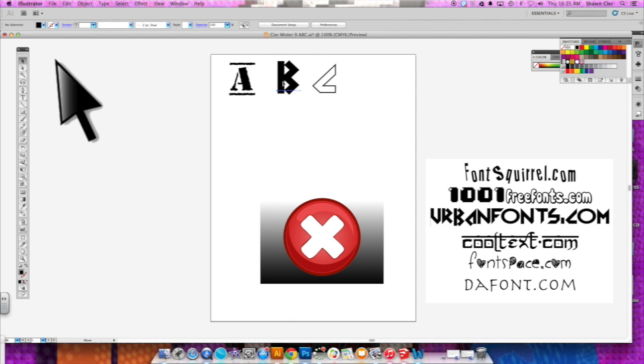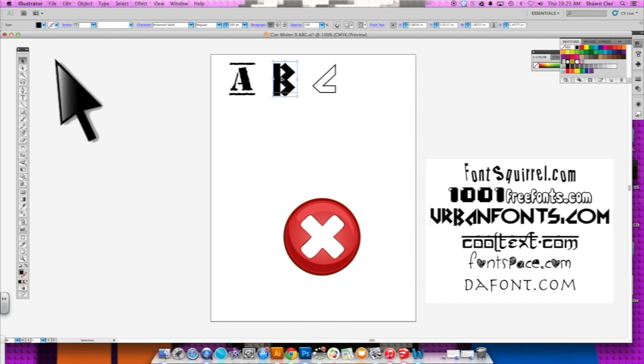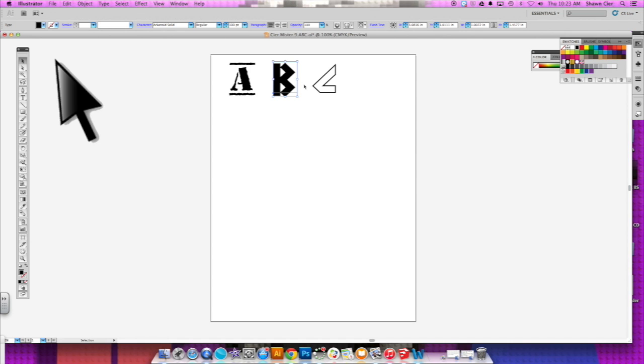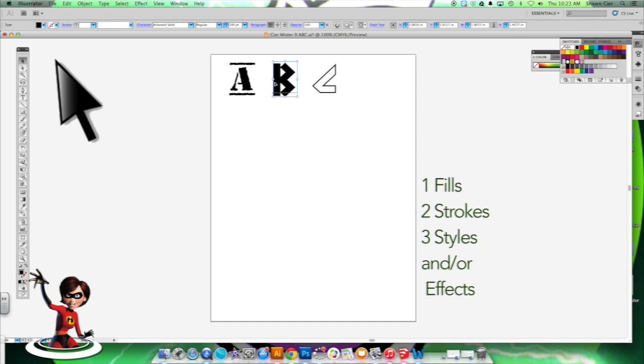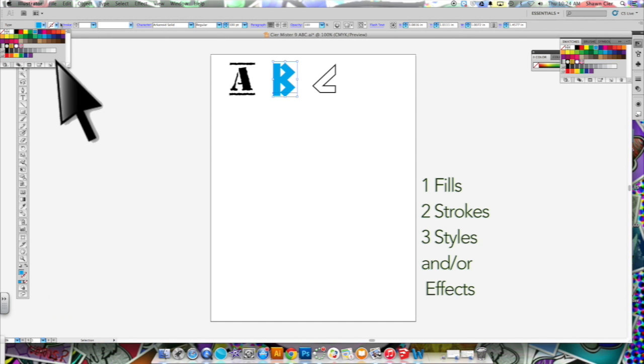The next step of the assignment is to make the text a little bit more your own, and the way that you're going to do that is with 3 different things. You're going to use these two things here, which are called your fill and your stroke, which are also found down here, by the way. But for example, let's say I wanted to change the fill on my B. I could change its color that way.